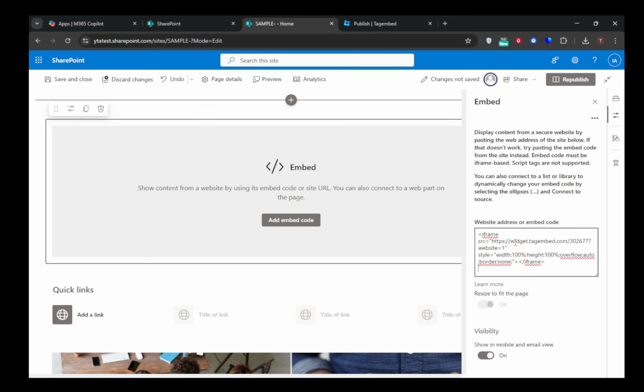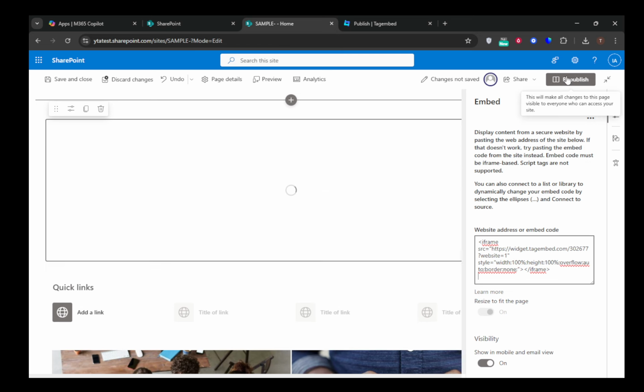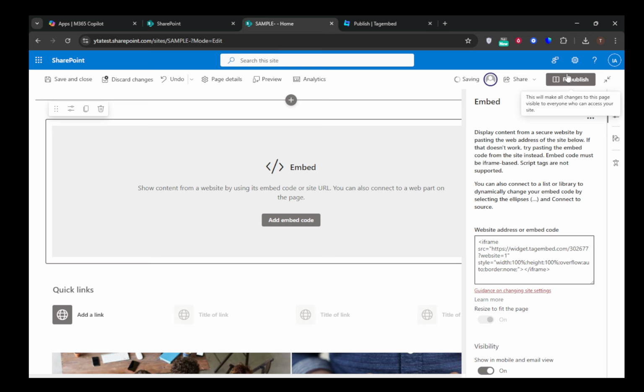And there you have it, two straightforward methods to display Twitter feeds on your SharePoint page despite the recent disruptions. Give them a try and see which one works best for you.